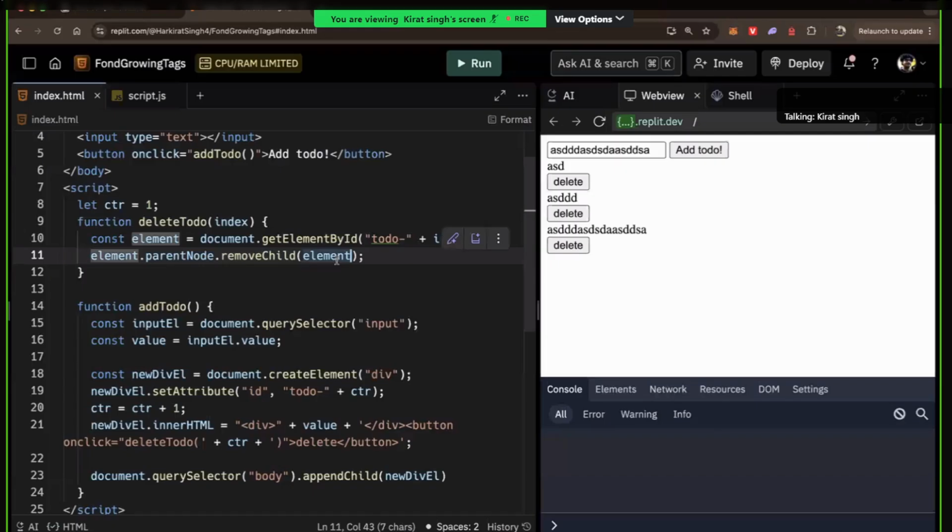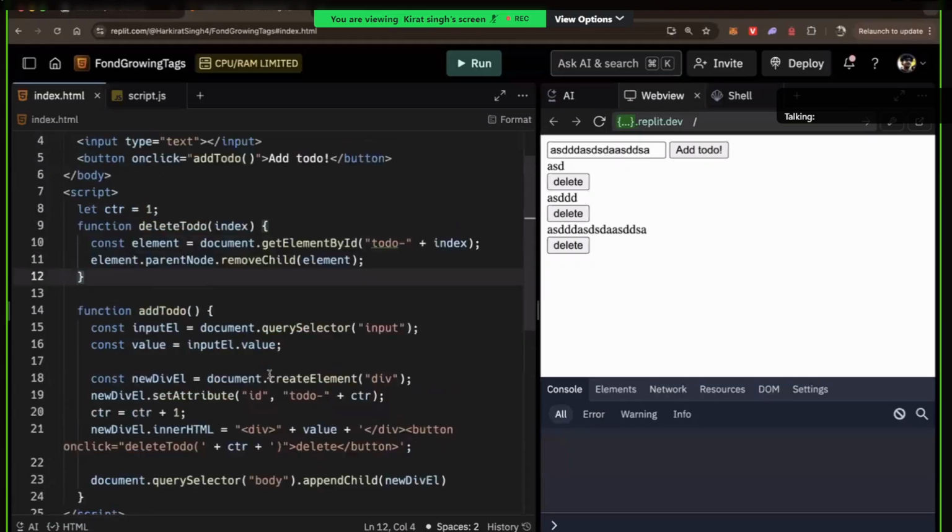Parent not remove child element. Did not understand that. How to run indexed HTML output in Replit? Can you show it once? What do you mean output? Do you mean JavaScript output? Do you mean HTML output?